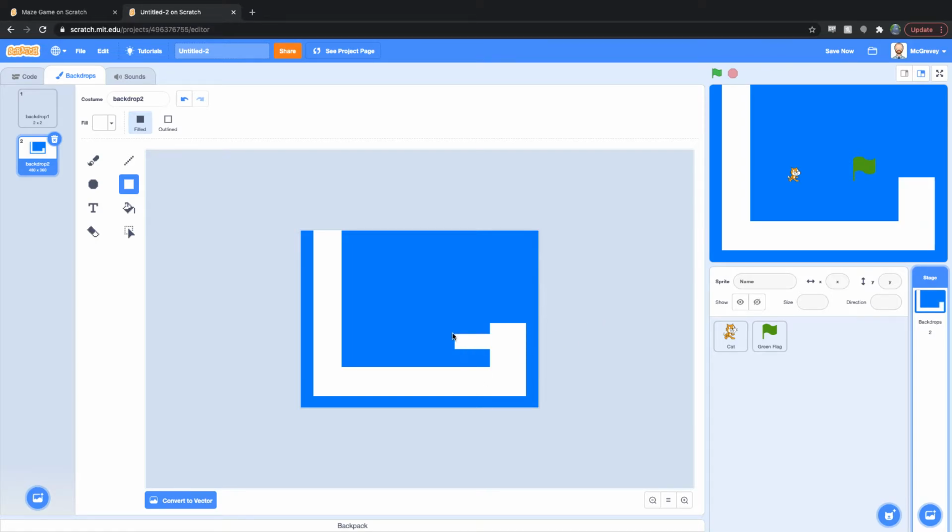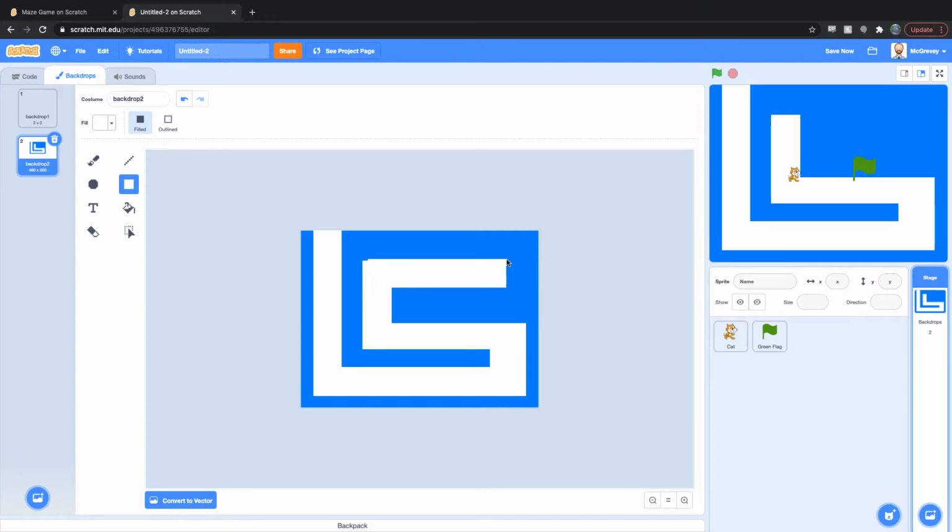But I'm just trying to copy roughly what I did in the previous example. I'm going to go up and to the right, and I'll go down a wee bit. And there's my level. You can make it any shape you want. You can make it harder, easier.